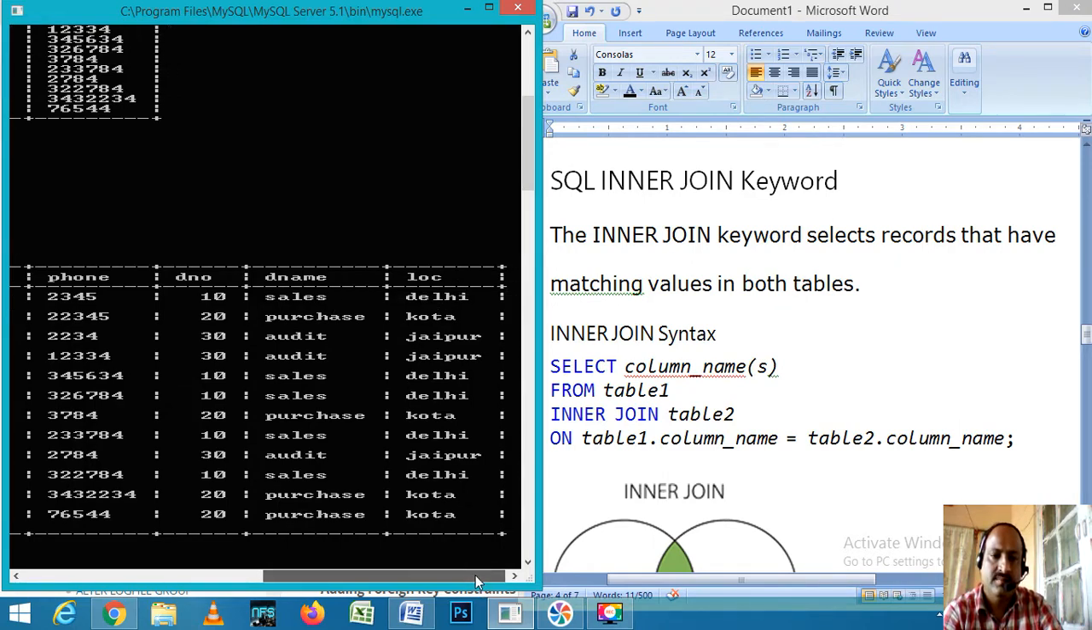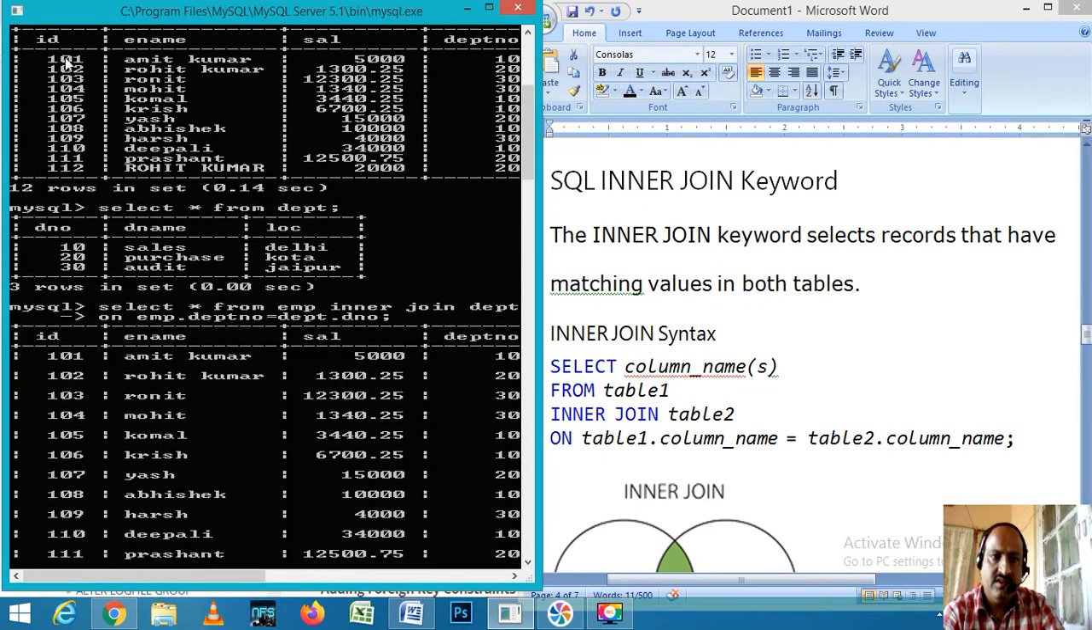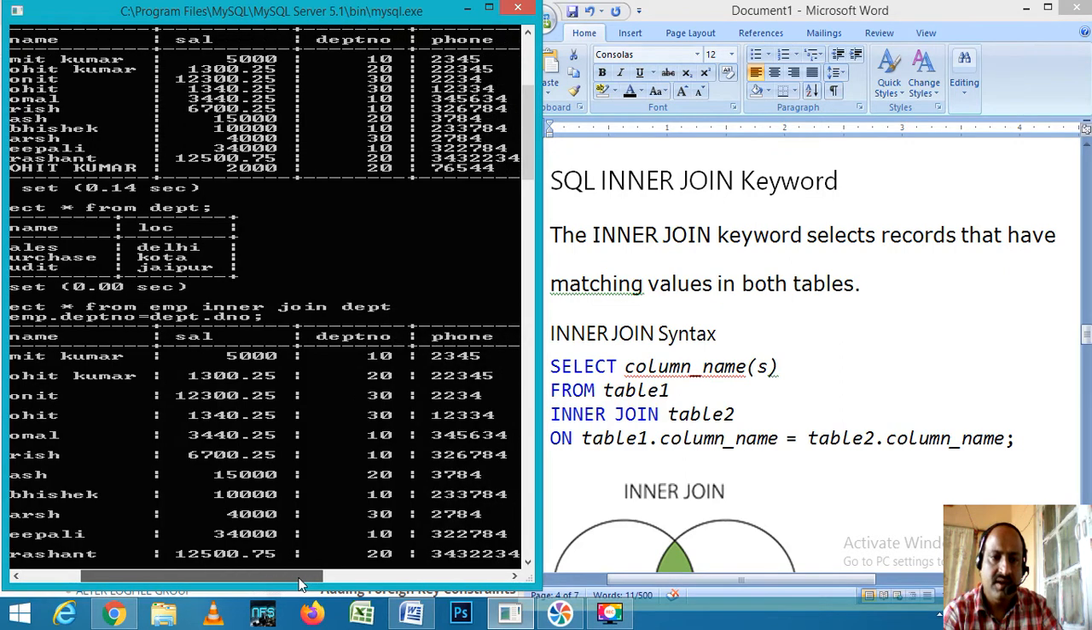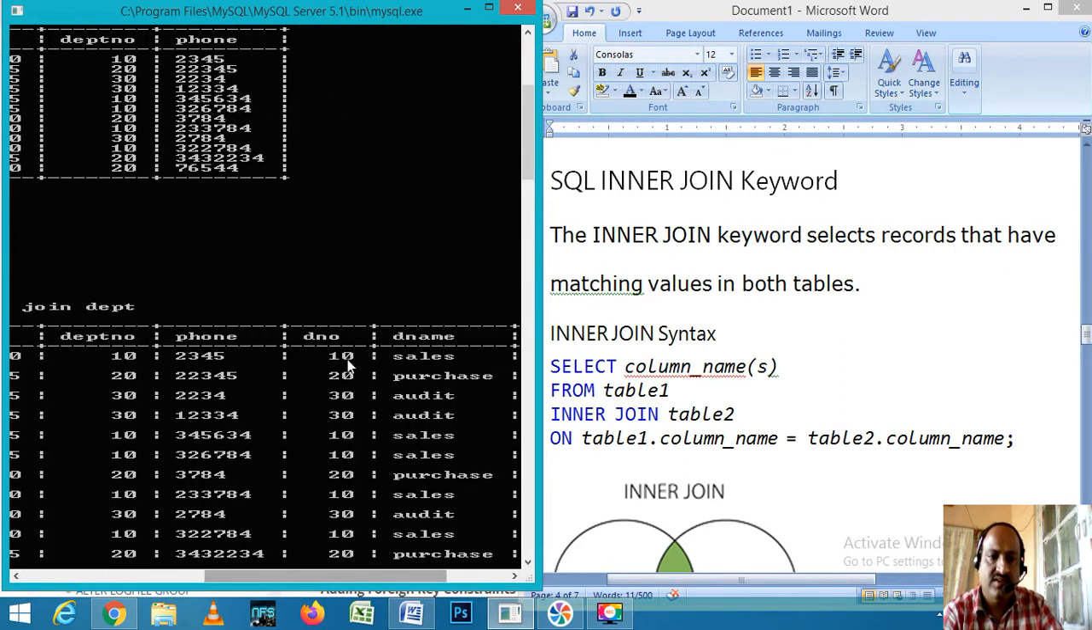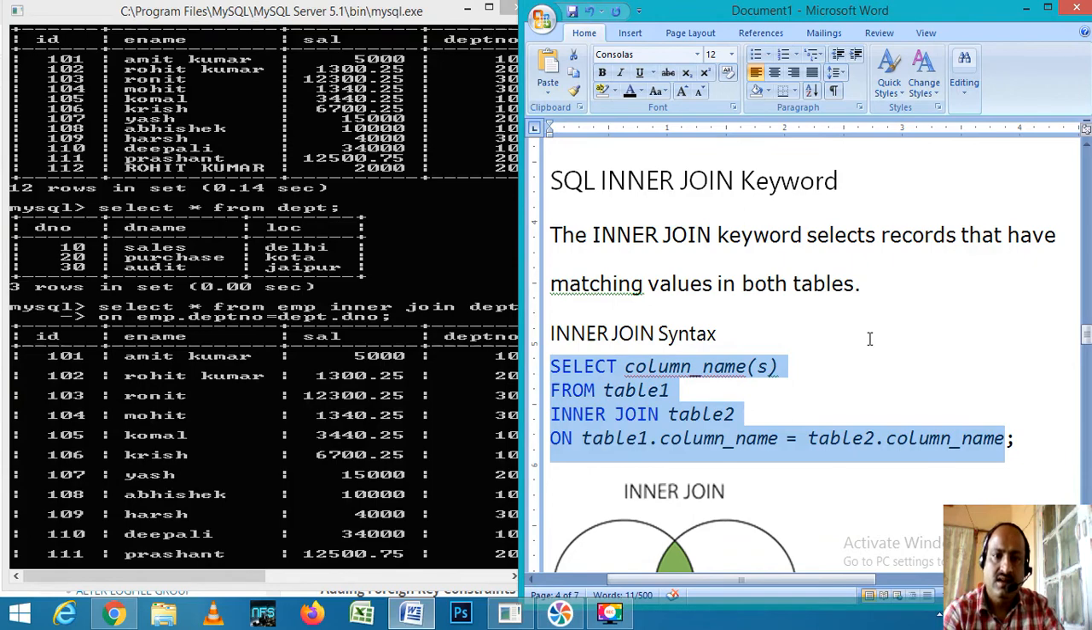Okay. Now you can check. The first value, department number, is 10. So after this first line you will get 10, Sales and Delhi. So now 101, Amit Kumar, 5000 is given, 10 is the department number, then the phone number. Afterward you will get 10, Sales and Delhi. And likewise for 20, 30, 30, again 10, 10, 20 and so on. So this is for inner join.